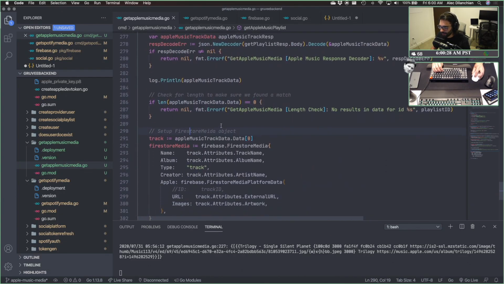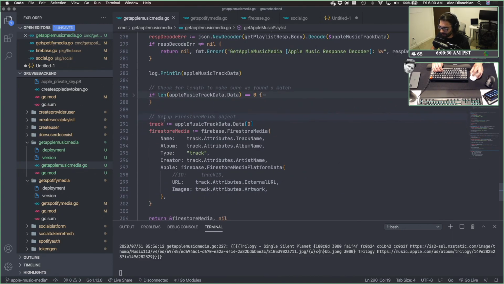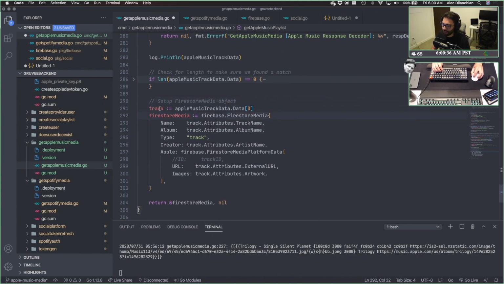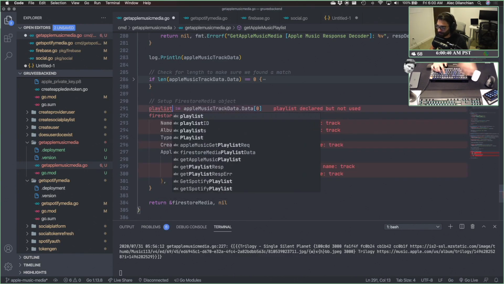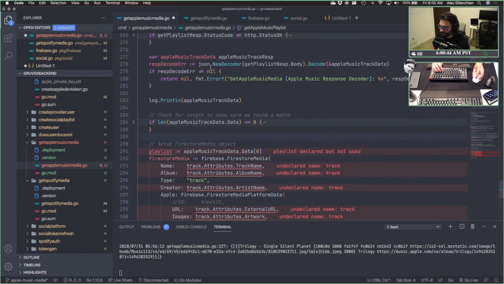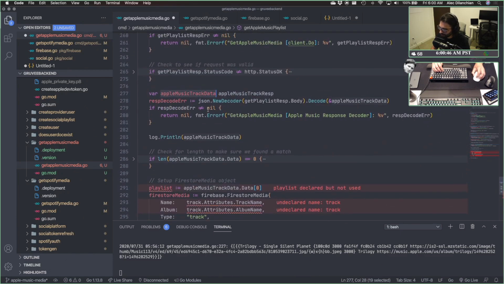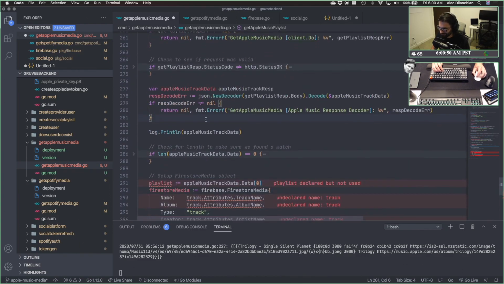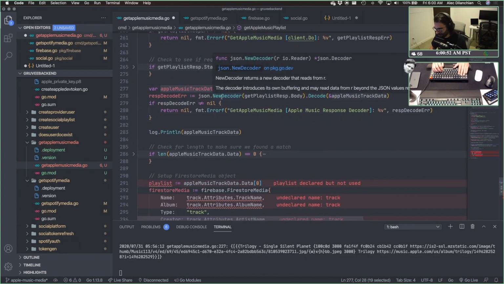All right. And then else, if we're good to go there, we set up our Firestore media object right here. This guy here gets the track. We actually don't want this. This is going to be called a playlist instead. And this should be, yes. I actually copied the track data version of this from above, so we need to change the naming around this.